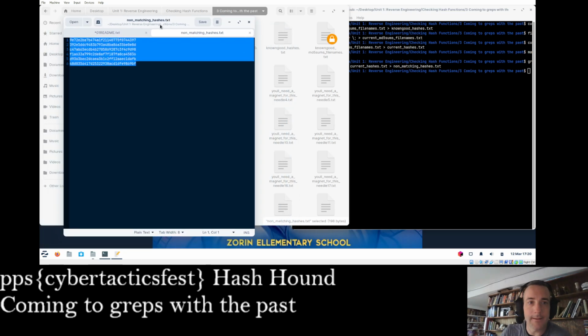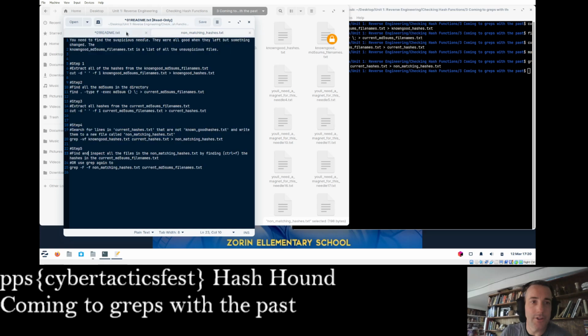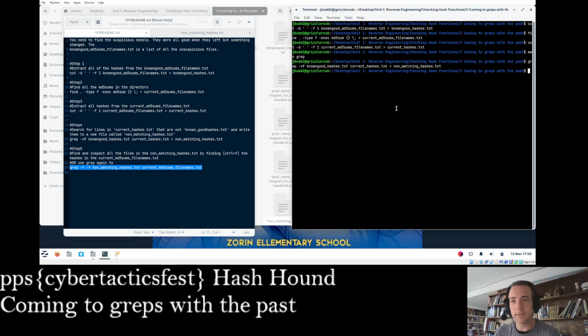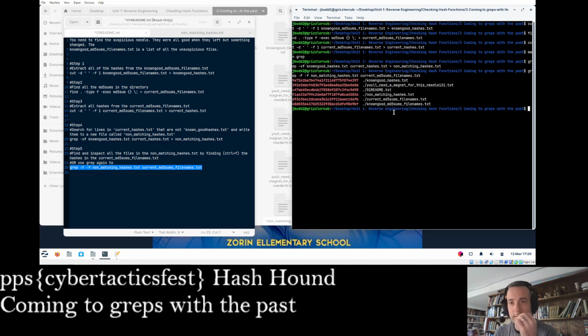If I look at the other one, I'm just going to do what the README says. So I'm going to grep F the files from one to the next. Copy over here, Control Shift V, hit Enter. Okay, and this is what it's going to tell me. So we have known good hashes, and we found our needle. We found our needle, and so if we go down to there, we should be able to see what we have.